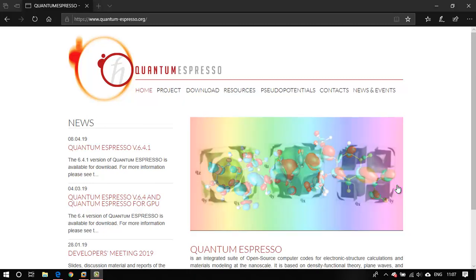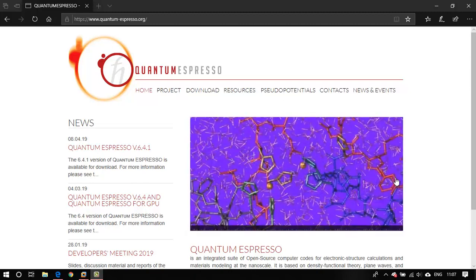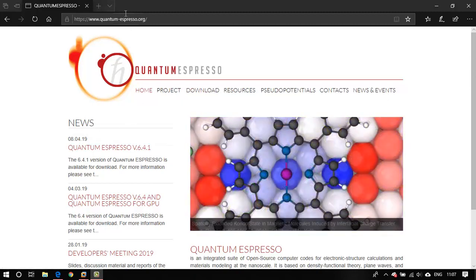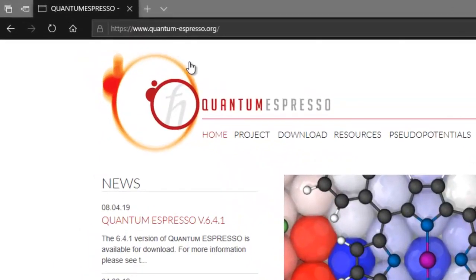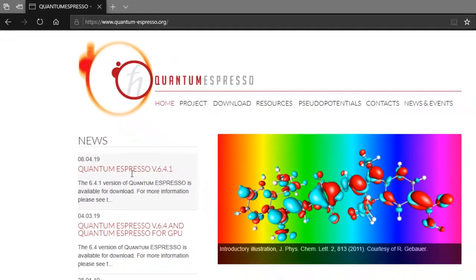And in this tutorial I'll be showing you how to install the serial version of Quantum Espresso on Ubuntu, that is basically Linux. So in order to install Quantum Espresso, you need to download it. So just head over to the homepage of Quantum Espresso, that is quantum-espresso.org, and as you can notice here, the most recent version of Quantum Espresso is 6.4.1.